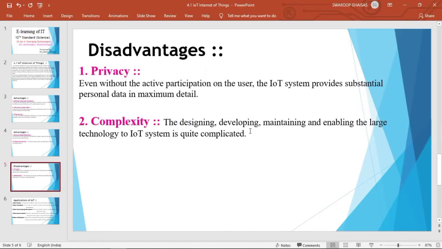Now let us see what the disadvantages of IoT are. The first disadvantage is privacy: even without the active participation of the user, an IoT system provides substantial personal data in maximum detail. These devices collect the data, and that's why they can provide the data without the active participation of that particular user. So this somehow breaks the privacy of that user. This is one of the disadvantages of IoT.